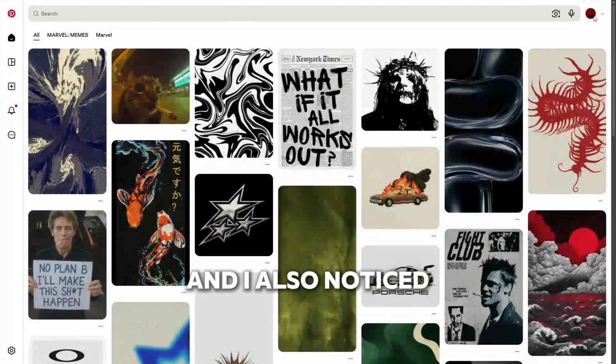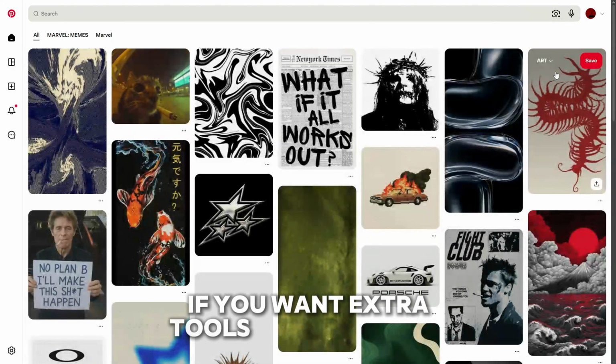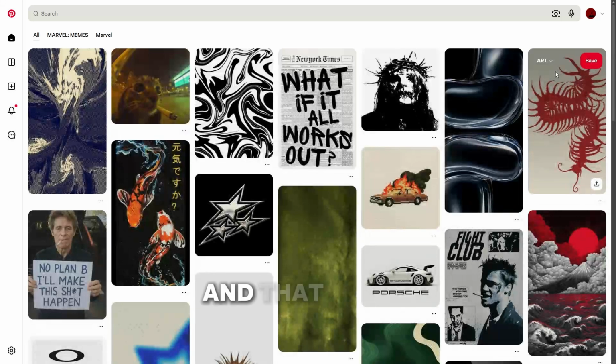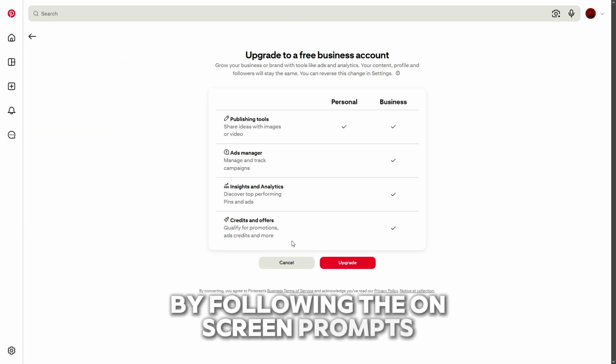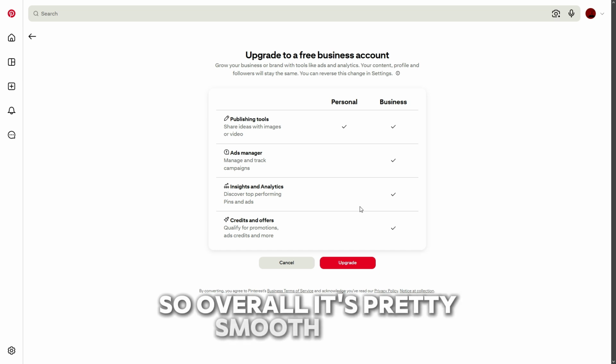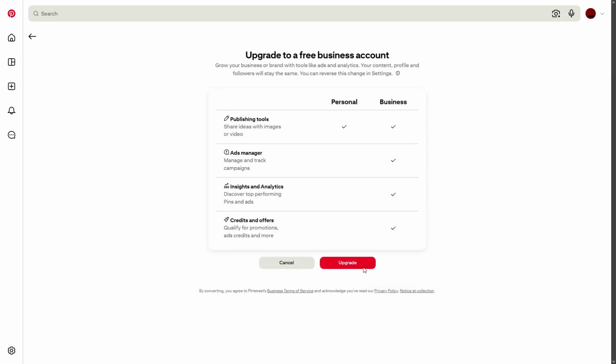And I also noticed there's an option to switch into a business account if you want extra tools and analytics. And that can be done right from the same menu by following the on-screen prompts. So overall, it's a pretty smooth setup as long as both accounts are already added to the device.